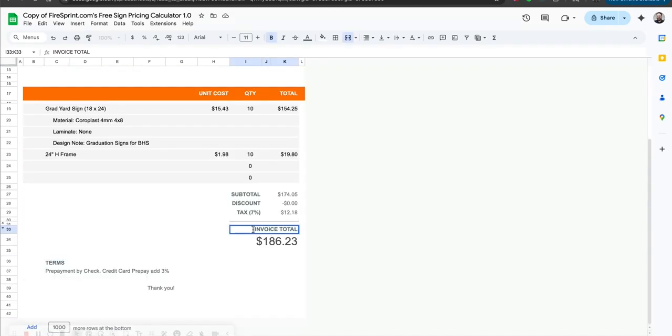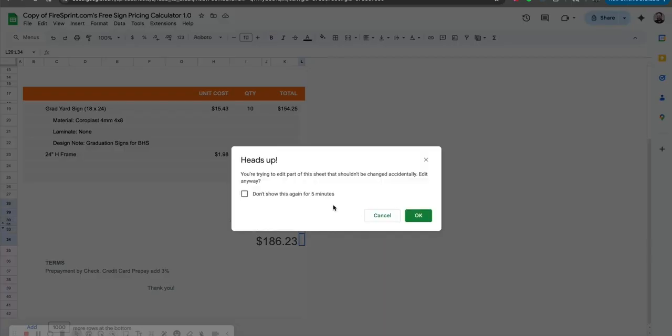This is my copy of the wide format pricing calculator. I'd go here and I would say something like cash invoice total or cash discount invoice total. I might say that there. And then of course, since I start editing things, it's going to give me this heads up. I'm going to say, don't show this again for 5 minutes.